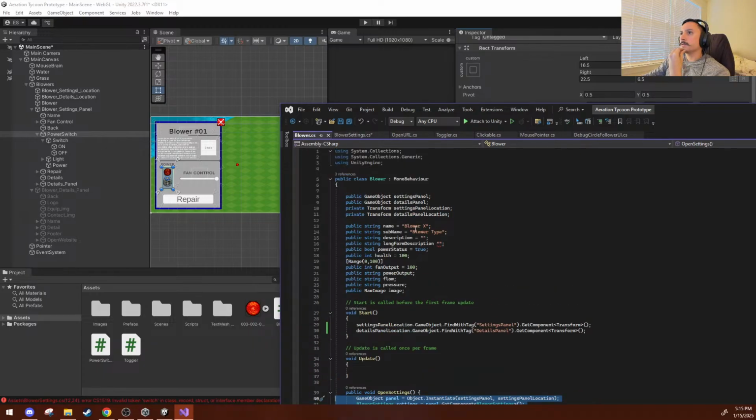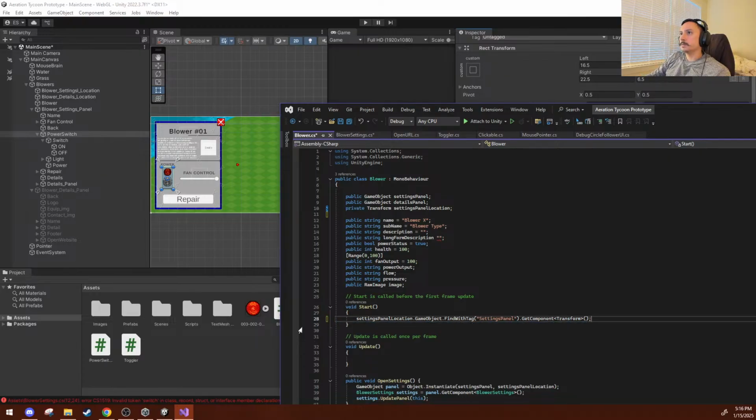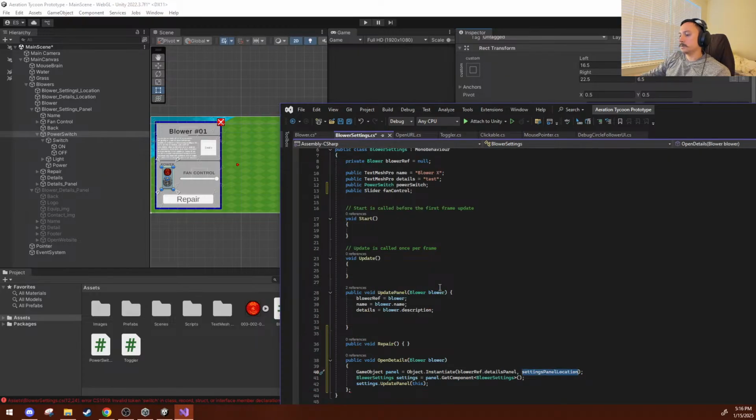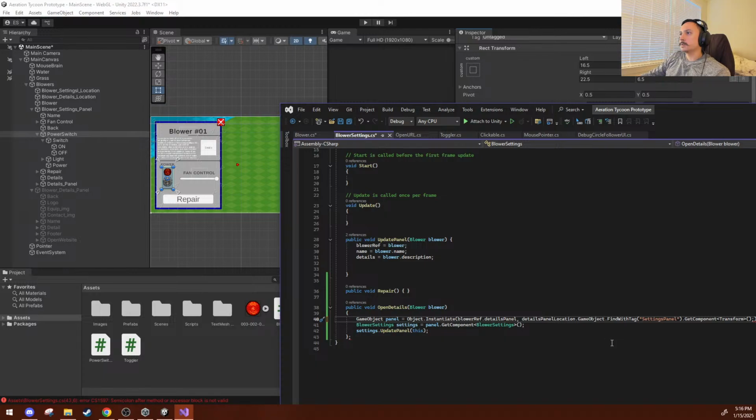Can I reference that off of here? Should I reference it off of here? I don't see why not. Public, no, because it's okay. So this right here, I don't care about this. This doesn't see the details panel at all. You know what details panel you want. This right here will have the details panel location, game object, settings panel.